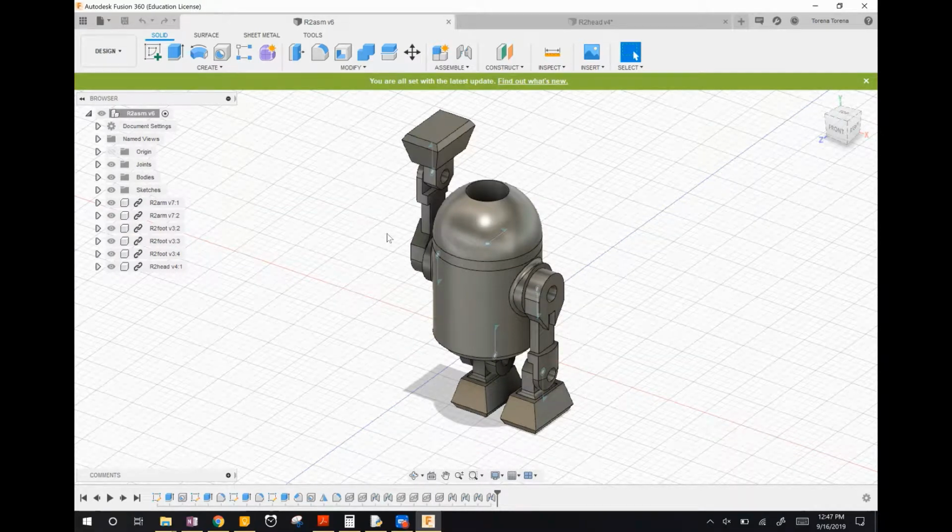Hi, this is Torin, and I'm going to be giving a beginner's tutorial to computer-aided design for robotics using Autodesk Fusion 360. The two most essential parts of CAD for robotics are parts and assemblies. This simple robot assembly is made up of four unique parts: the head, the body, the arms, and the feet.